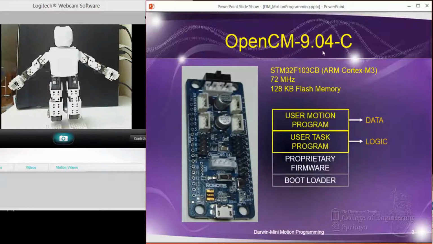So the OpenCM now for C, this is the one I'm talking about. Okay, only for this one. So all this talk is just related to this particular controller only, version C only. And this one has a bootloader and proprietary firmware from ROBOTIS, which allows us to use Task and Motion and Manager tool and a mixer wizard and all that too.